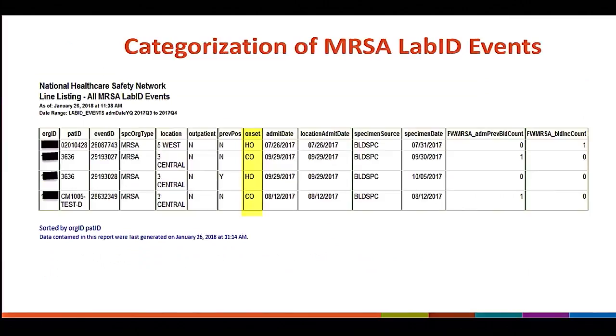Again, looking at categorization of MRSA LabID events, if you look where I have the arrow, you see the onset, and for MRSA reporting, you'll either see HO, which is your healthcare facility onset, or CO, which would be your community onset events.